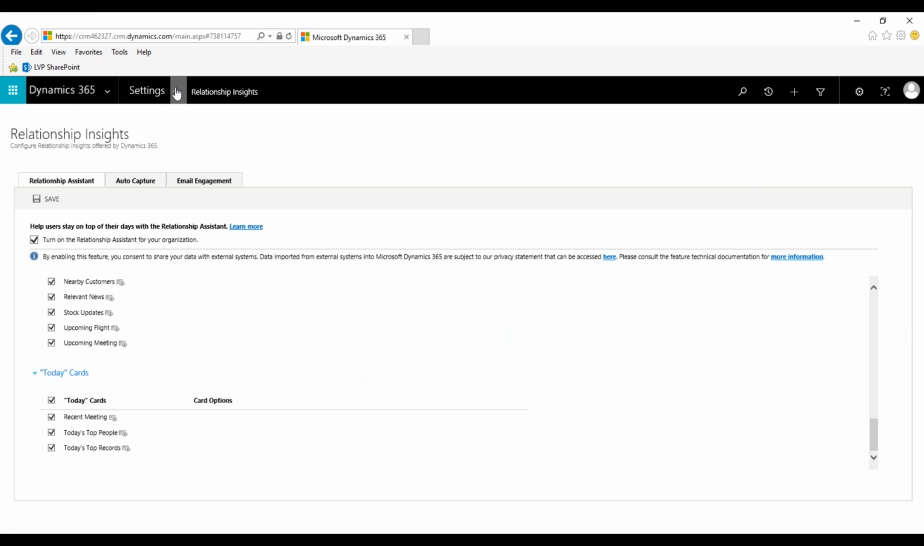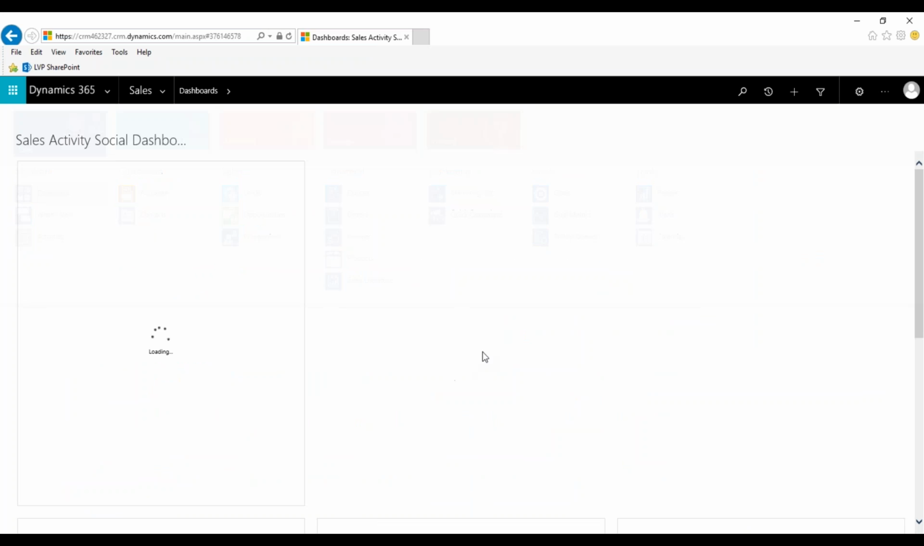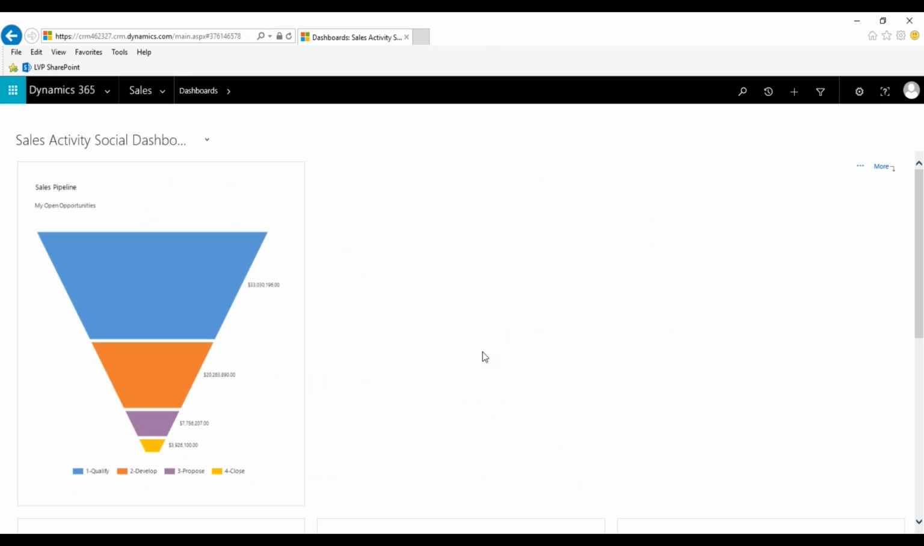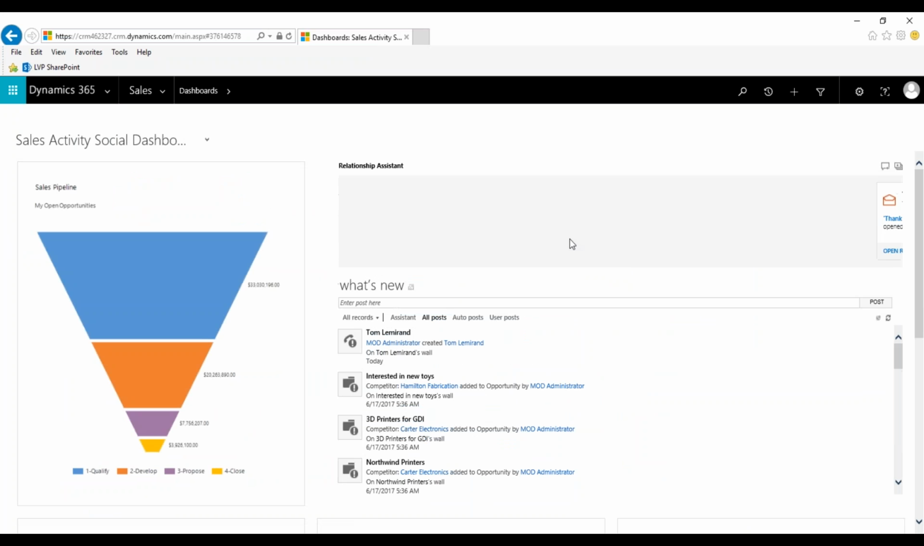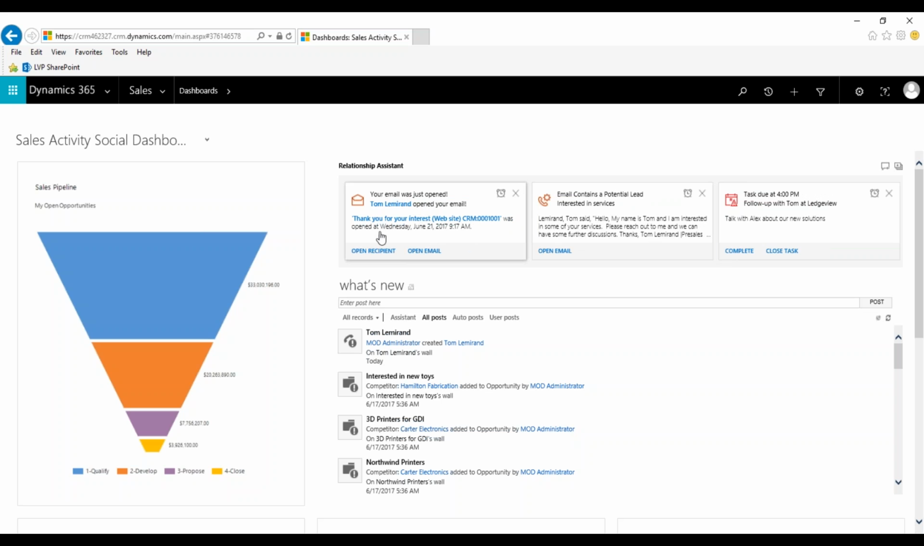So I'm going to show you 2 different areas, the dashboard. If we go to Sales, Dashboards, you're going to be able to see 3 different action cards right at the top here. And it's going to scroll across for us. So this one is an email engagement card. This is saying, hey, Tom Lemeron opened up my email. Now I can either open up Tom Lemeron's record, or I can open up the email right from here. I can snooze this, or I can simply close out the action card.